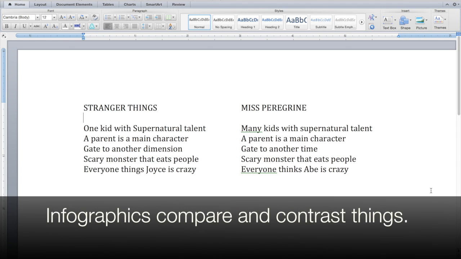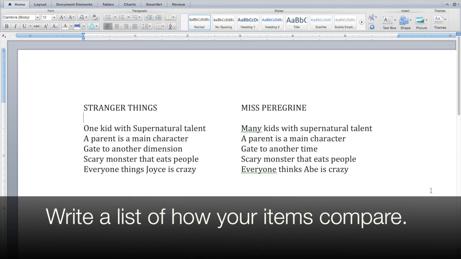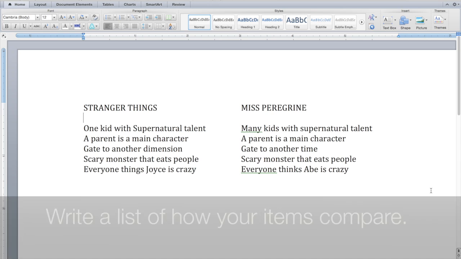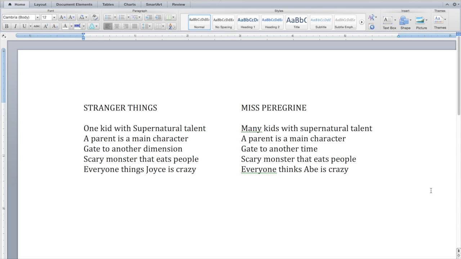Let's work on an infographic today. That is an image where you do compare and contrast between two different things instead of writing a big long paper. You're welcome. Here's how it works. Check out my screen. I've been really into the paranormal fiction stuff recently, and you'll see I'm comparing two very popular series. The first, on the left, is Stranger Things, the Netflix TV show. And on the right, the Miss Peregrine book series.